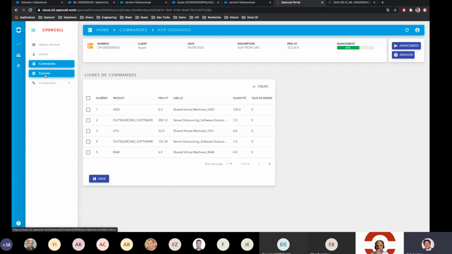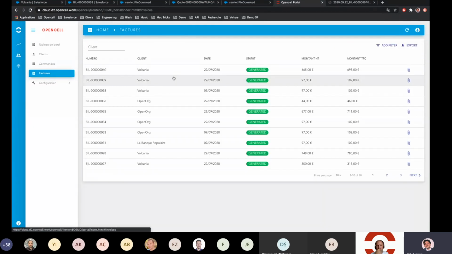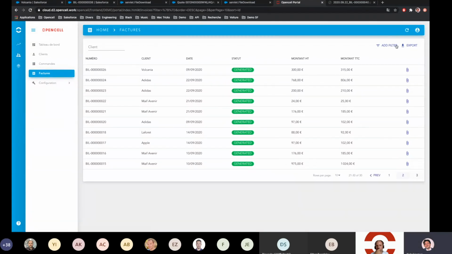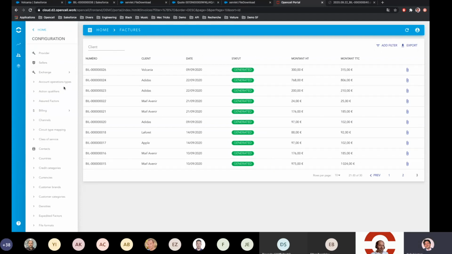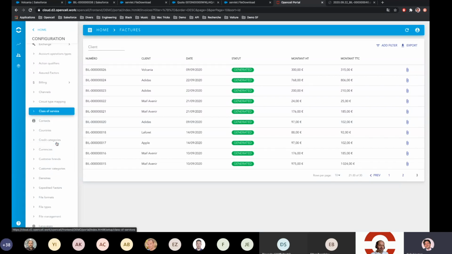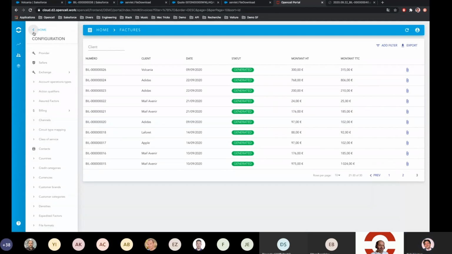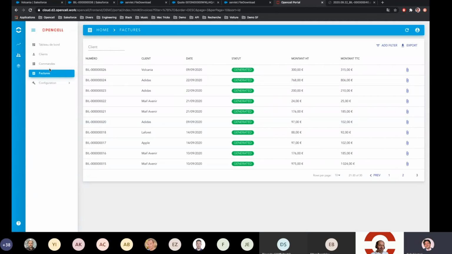In the menu again, we have the invoices. So we know we have here all the invoices for our customers. We can go to all the pages. We can add some features to quickly check a particular invoice and some configuration stuff. So if you have any question, feel free to ask. And that's it.